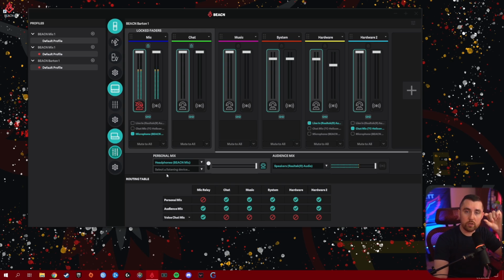I will also show you guys, you do have the option to switch between headphones and speakers by pressing and holding one of the knobs for a second. And then underneath these 2 things, you also have this really cool routing table. And this allows you to select what is sent to each one of your mixes. So for your personal mix, you can select whether you want to have chat, music, system, hardware 1 and 2, which we have set up here. Do you want that to go to your headphones? If so, you keep it check marked. And if not, you just simply click it and it will uncheck mark it and not send it out to your personal mix. Same thing with your audience mix and even your voice chat.